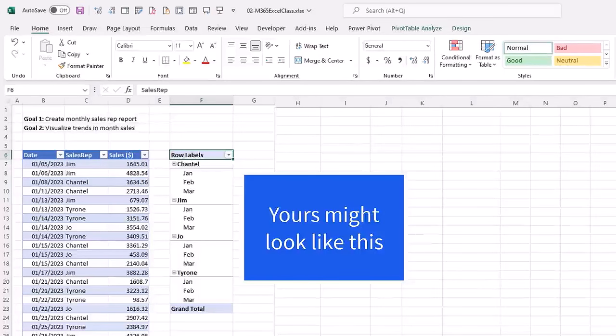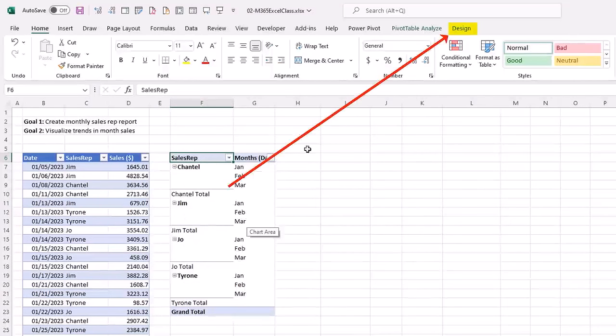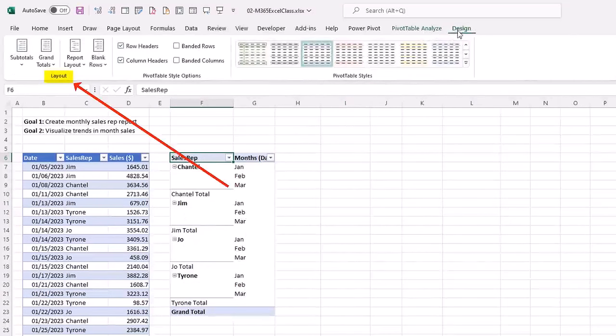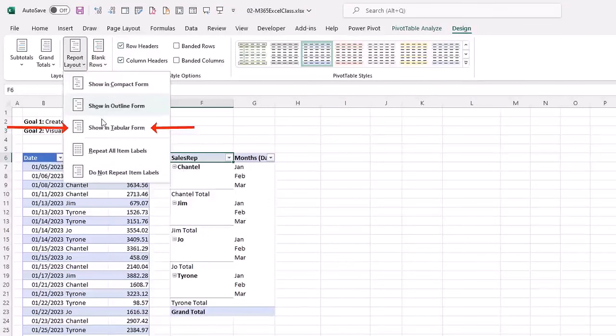Now your pivot table might not show the field names, and that's not a good thing. To manually change your pivot table, you go up to Design, over to Layout, Report Layout, and Show in Tabular. You can also use Outline Form. Both of these will list the field names. So you should select Tabular Form.